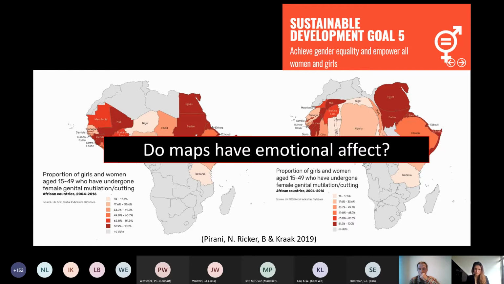What we found was really interesting. The map on the right is called a cartogram, so the shape and size of the country is distorted based on population. The map on the left is a choropleth map, just showing the rate of women who have undergone this horrific practice. We found that people liked the choropleth map more because they're more familiar with it, but they spent more time looking at the cartogram and really thinking about what they were looking at.